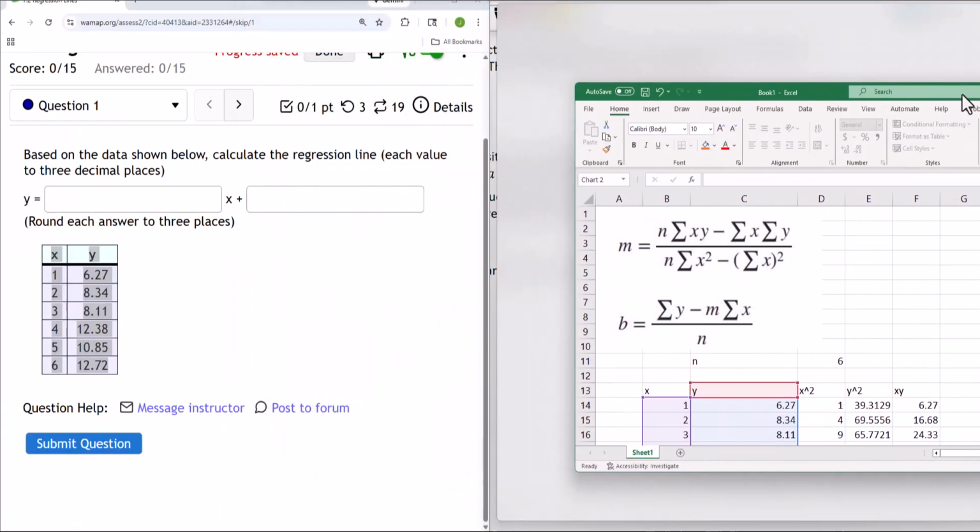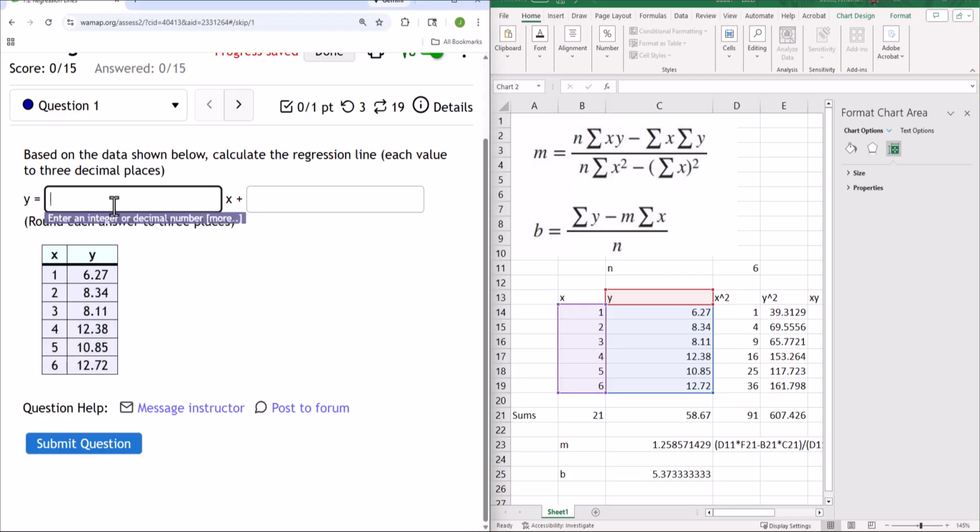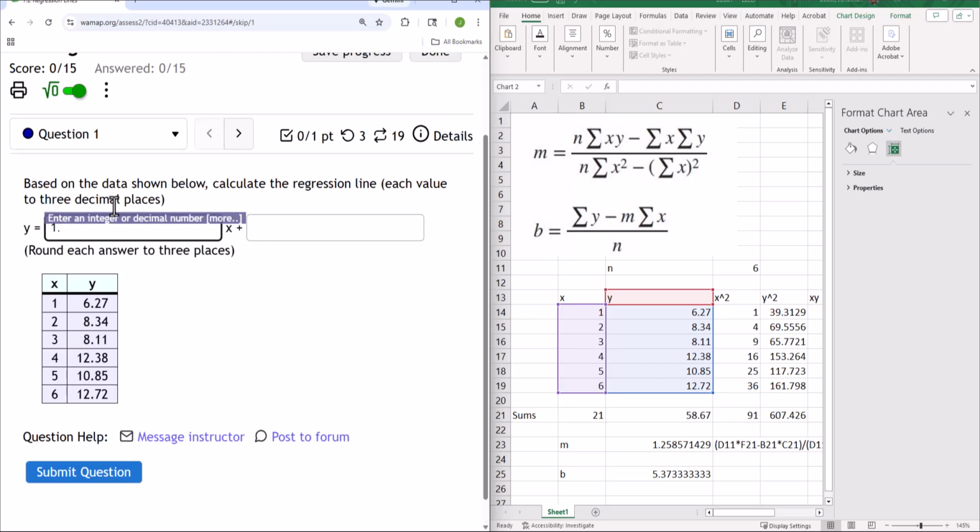Anyway, if I go back here to try to finish up my question, I have an answer here of, and I just need to make sure I put the slope where it should be. And up here it says each value to 3 decimal places. So 2, 5, 8. And that 8 is followed by a 5. So I'm going to make that 8 a 9. And then 5.373 and a bunch of 3's.